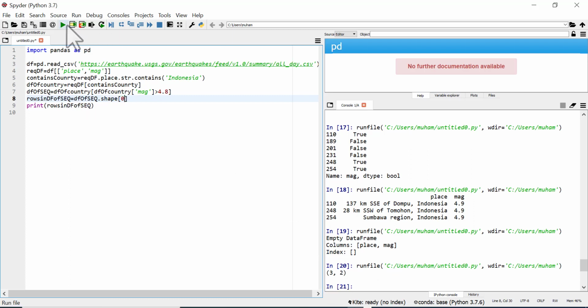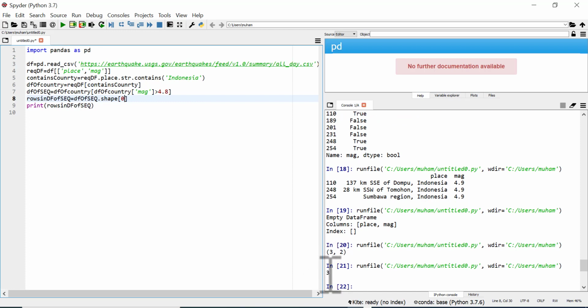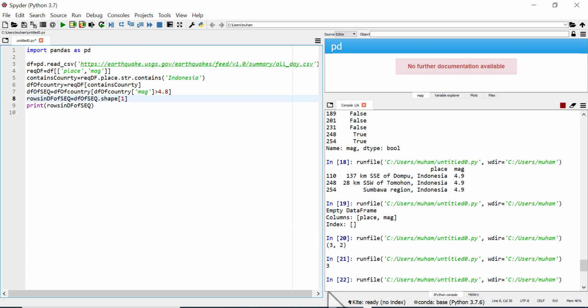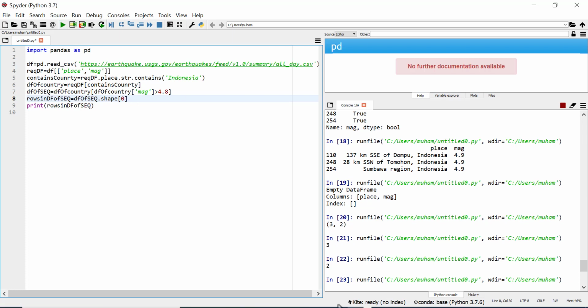So let me run it. So here it is. We got the number of rows out of it, which is 3. If I am interested in columns, I'll write 1 here, which is the 0th. After 0th is the first item. So let me run it again. So we should get a result as 2, and excellent. So now we are actually interested in 3, in the 0th item, which is number of rows. So now once we captured that, let me run it again and see.